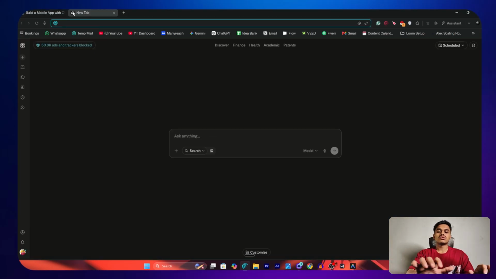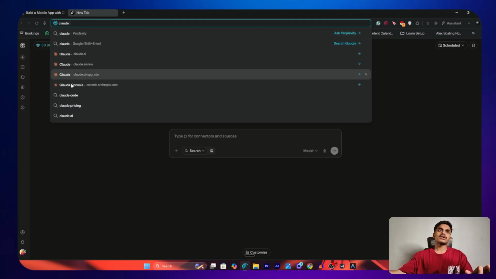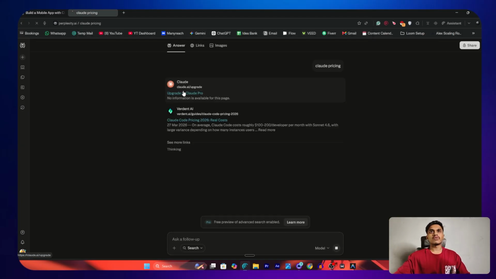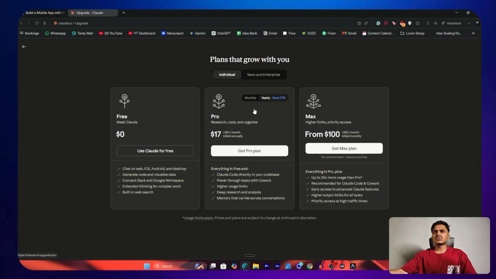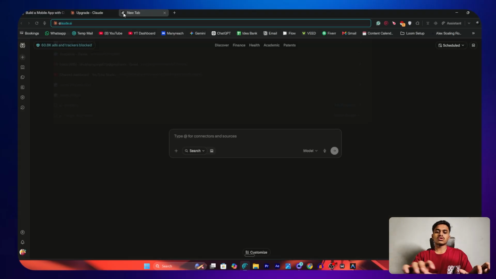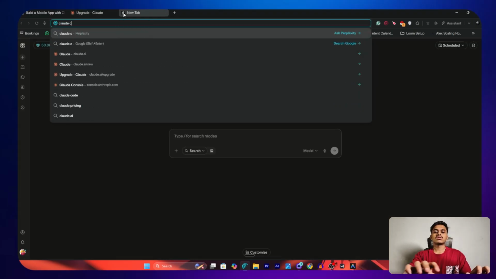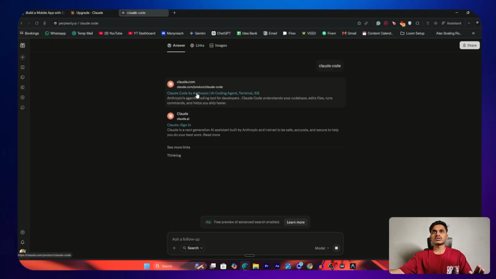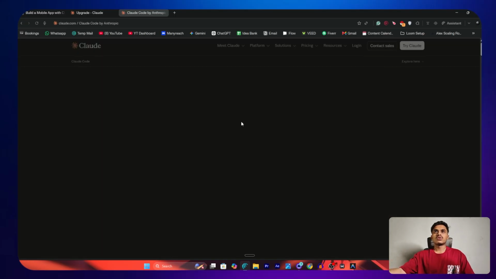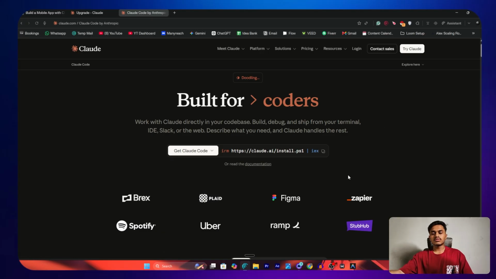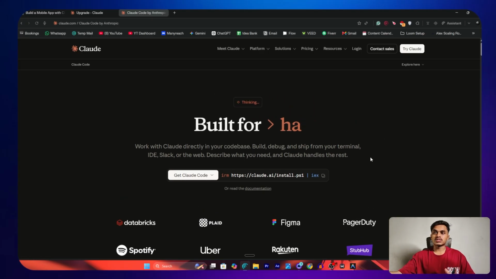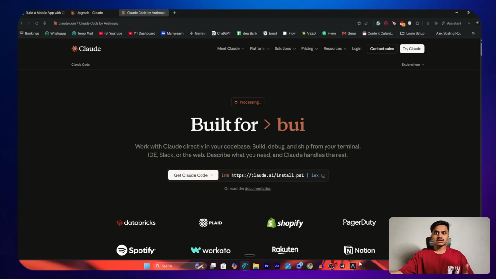For the paid one, you just want to go to Claude pricing. If you search Claude pricing, you will get this pop-up, and we are going to use Claude Code for that. You can simply buy their Pro plan or Max plan. You can choose either one. You can install Claude Code just on your computer. If you go to Claude Code, you can download it from here, or use a third-party application like Anti-Gravity, Cursor, etc.